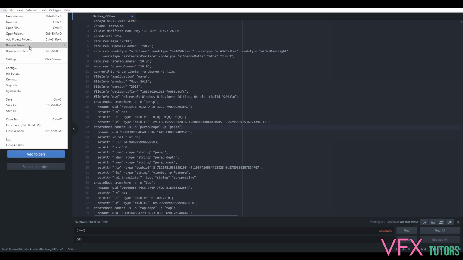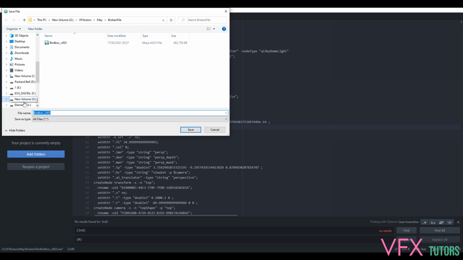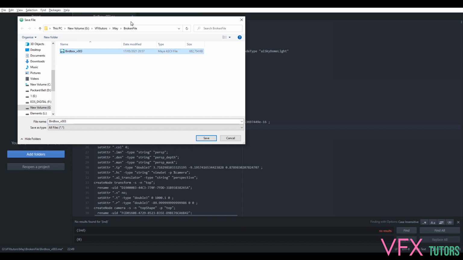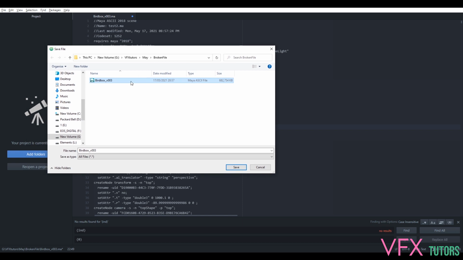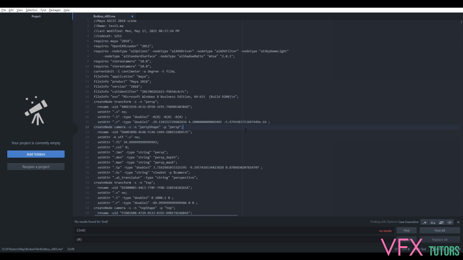So I'm just going to go File, Save As, and it might take a little bit of time because it's quite a large file for a script. So what I'm going to do is overwrite the file that I have. In fact, yeah, I'm just going to overwrite it. Don't need it again. I'm just going to replace. This might take a little bit of time. It's not going to be super fast.